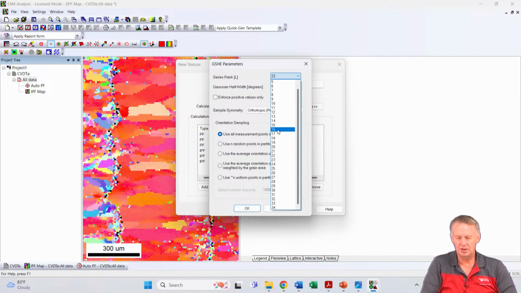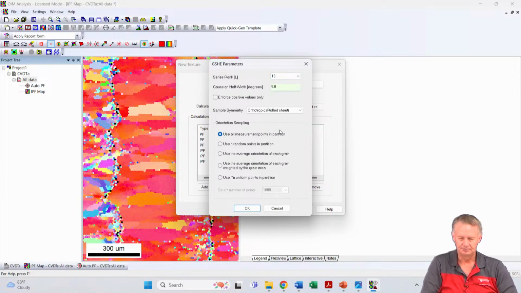Okay, so for this one, 16, 22, I don't care. Somewhere in here, we're going to calculate this texture. Let's do 22. No, let's do 16 because that doesn't take as much time. But it should be quick anyway. Do we want to enforce a sample symmetry? I'm going to say no. Let's do no symmetry. We certainly don't have an orthotropic sample symmetry, right? We have an individual growth direction. So I'm turning that off.